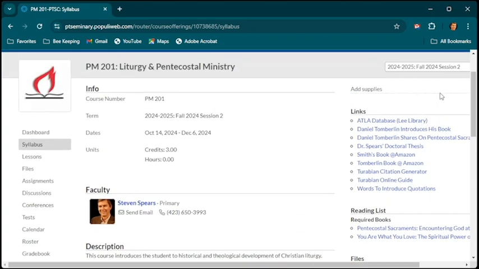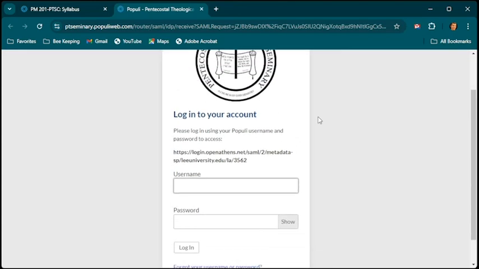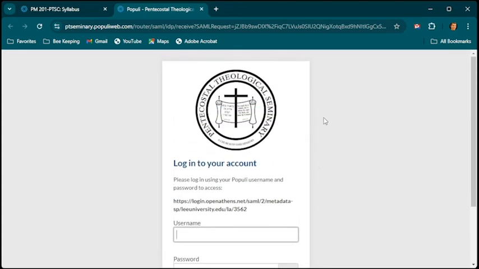But of course, the main feature of this page that we're looking at today is the ATLA database. I have that as the very first link under links. You'll just want to click on that, and that takes you to a page where it'll ask for your credentials. I'll speak more on that in just a moment.